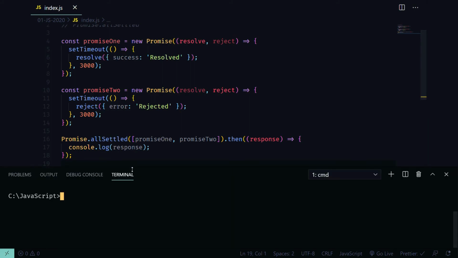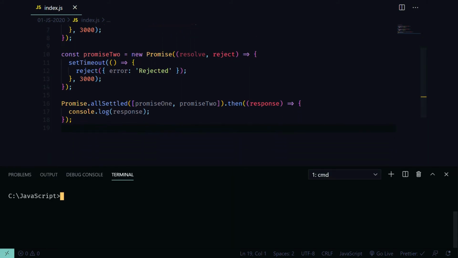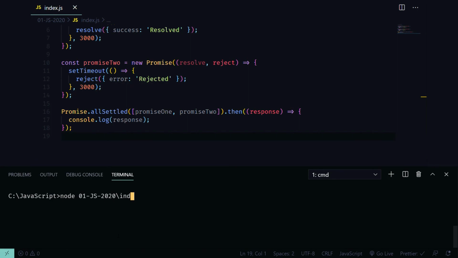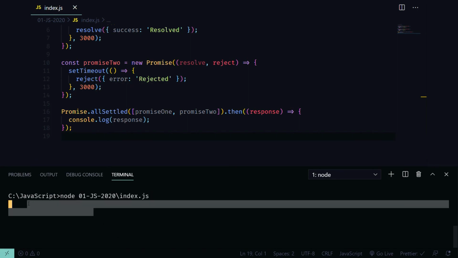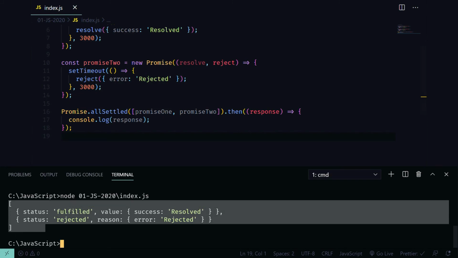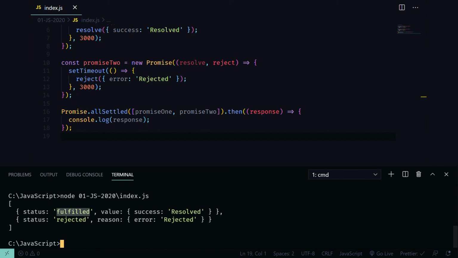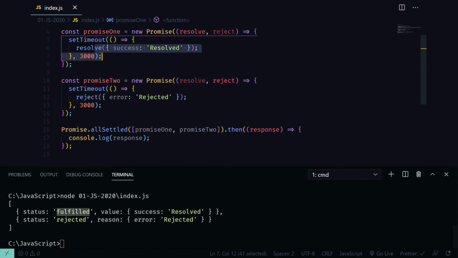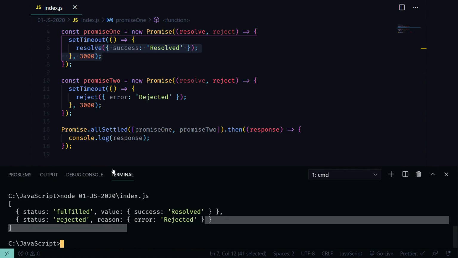Now I'll be opening the terminal and running index.js. It will wait around for 3 seconds. And yeah, after 3 seconds, both the promises are settled, either resolved or rejected. One is fulfilled, which is the first one, resolved, and the other one is rejected, and we are getting our values. So this is how allSettled works.